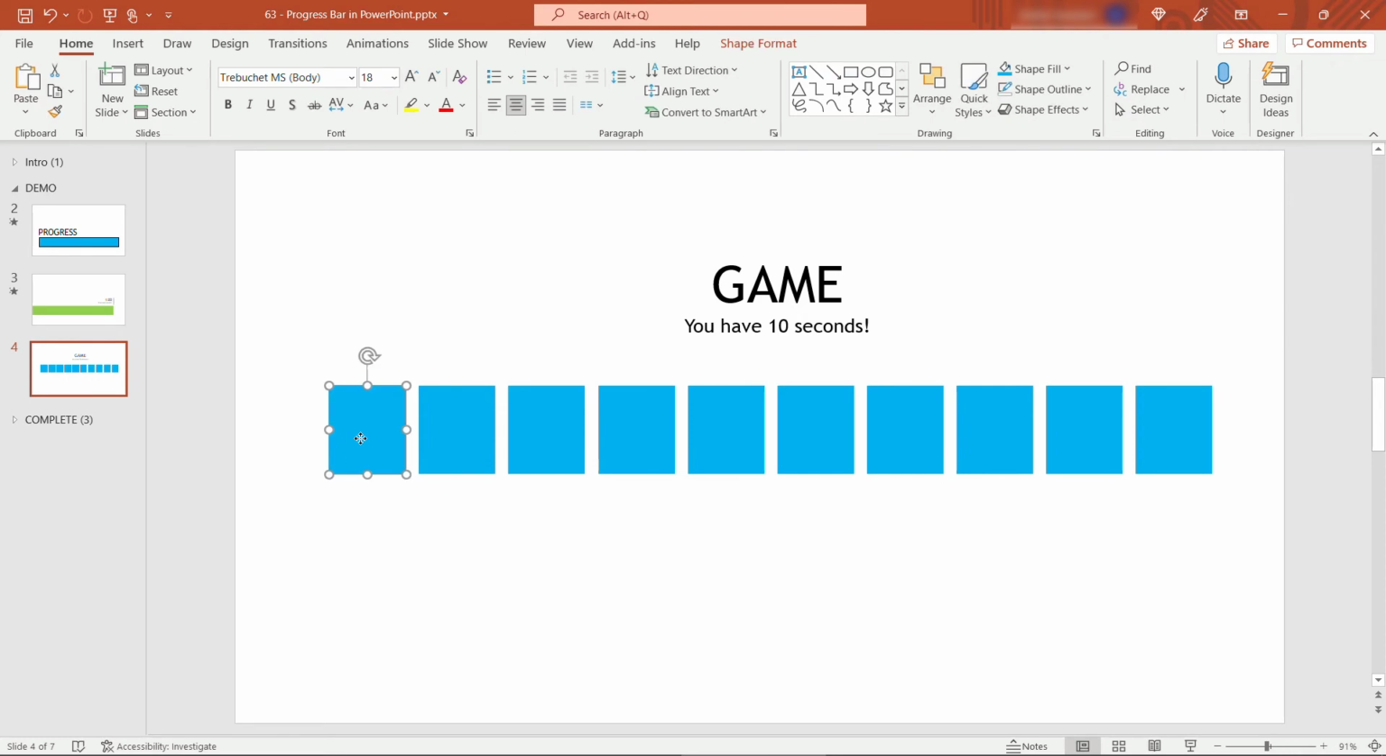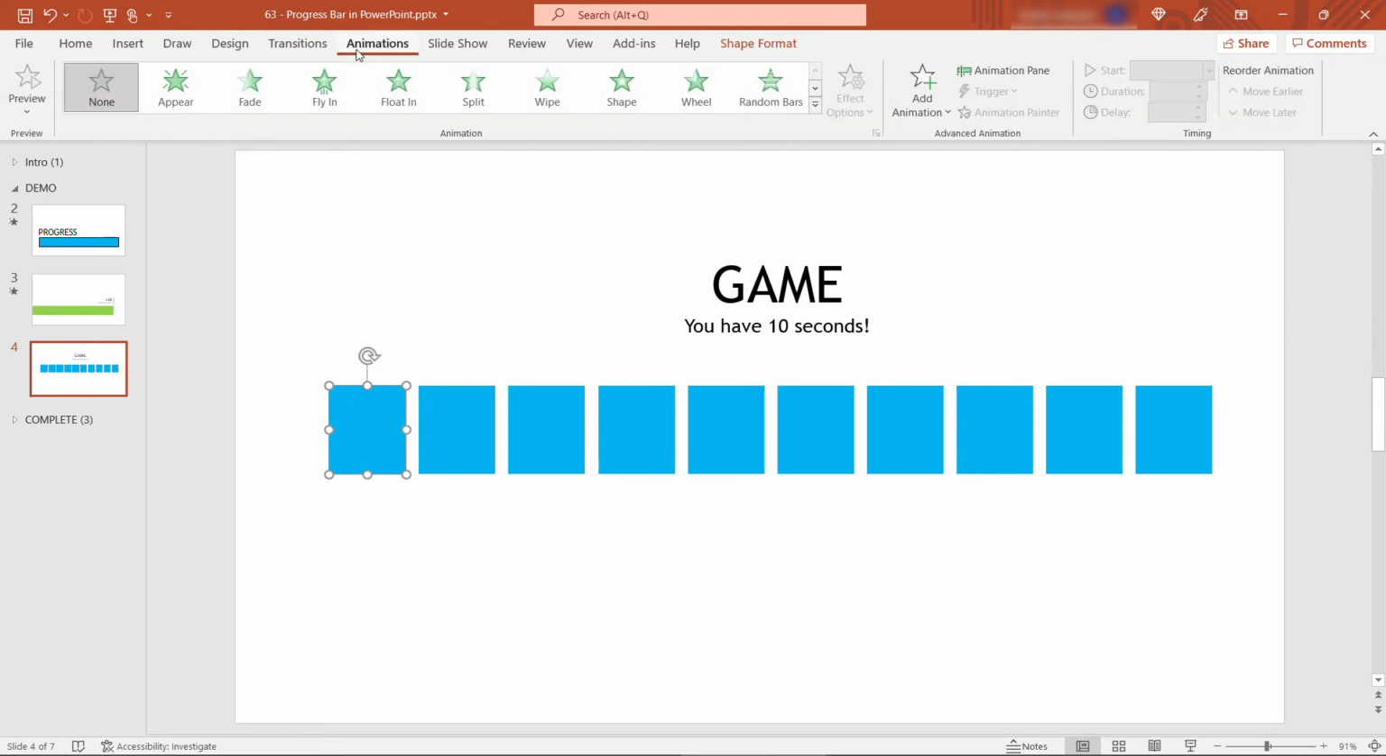So here, I'll select the first one, come up to animations, and appear. You could also use fade. Let's go with a fade. Or you could try some of the other entrance animations as well. So this one, we'll want to start on click. That's fine. But the subsequent shapes will go with the same thing, fade, but these should start automatically after the previous one. So we'll say after previous, and because we're counting 10 seconds here, it should be delayed 1 second.